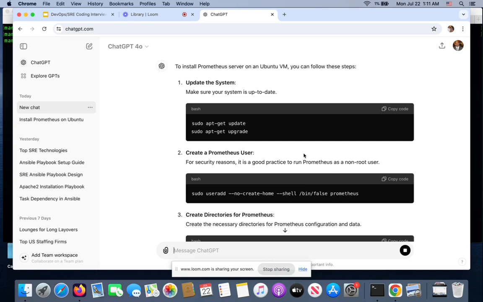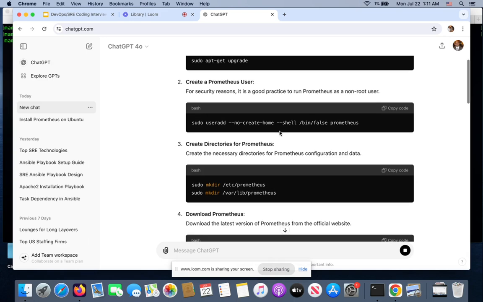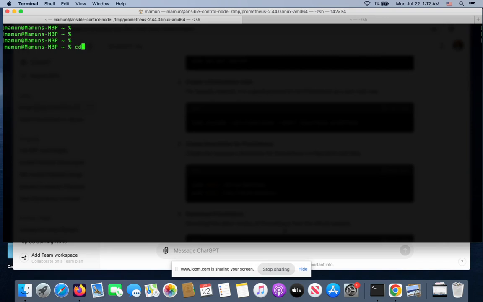Okay, so I'm not going to bother with the first two steps because I don't think they're really necessary. They're just kind of precautionary. Well, I don't think we're going to need that. So we're going to copy this command to create a user. Oh, before that, I need to create a machine.